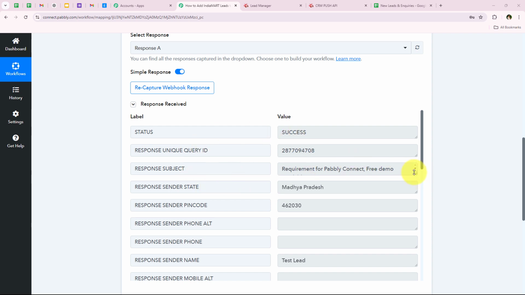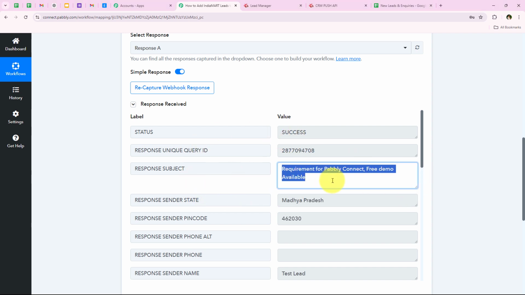Over here you can see the subject, which is requirement for Pabbly Connect free demo available. You must be wondering why the subject is not the same, because I'm using a test IndiaMART account. That's why I receive a default subject in my response every time. But if you are using a live IndiaMART account, you're going to receive the response submitted by your lead.